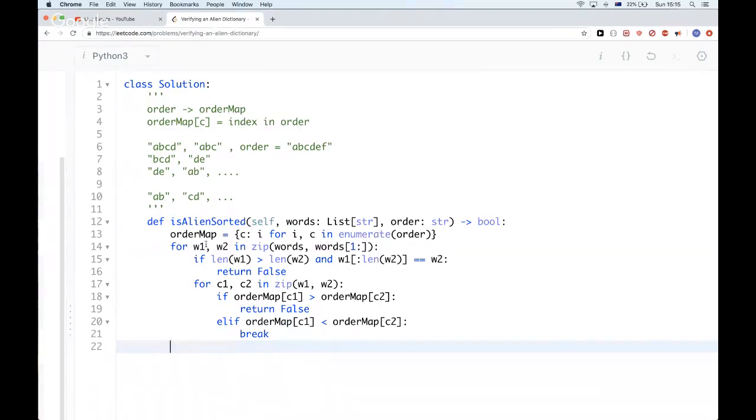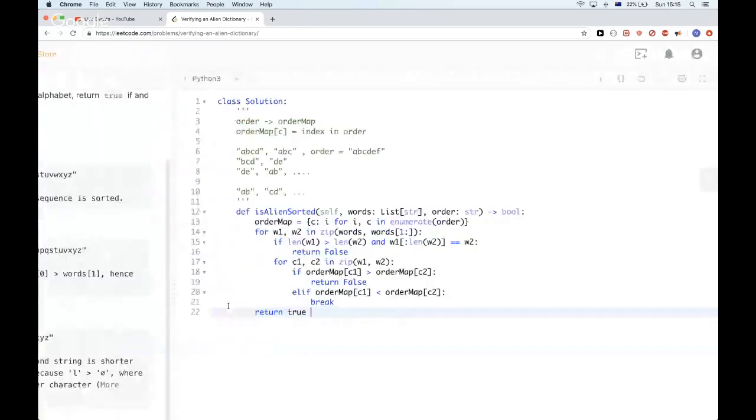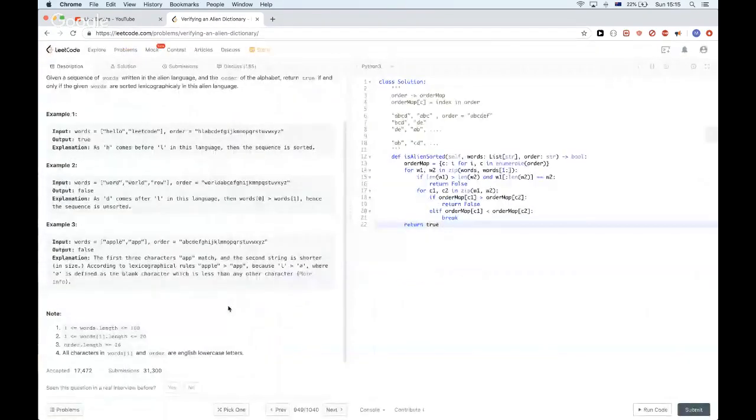And now if our two loops here terminate and we didn't hit any of these cases where it returns false, that means that it's sorted and we can return true. And so let's see here if this passes.